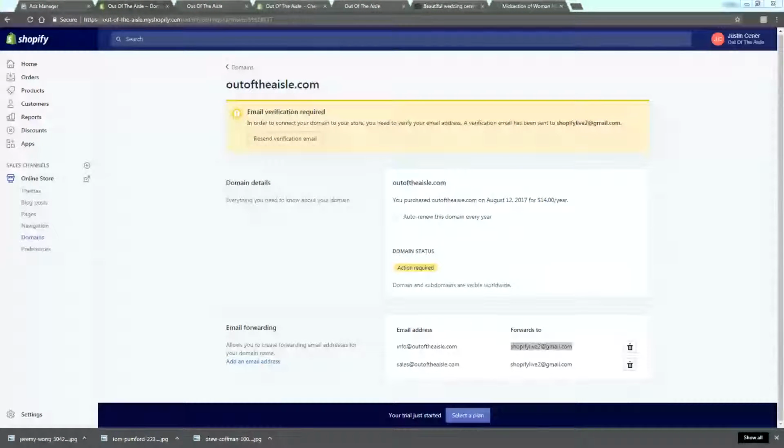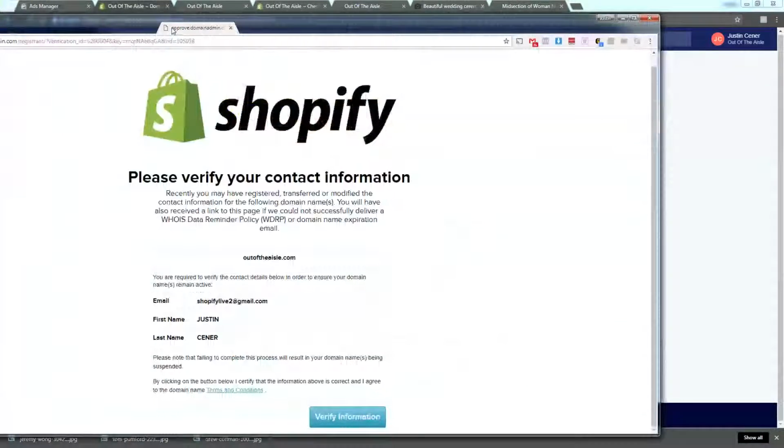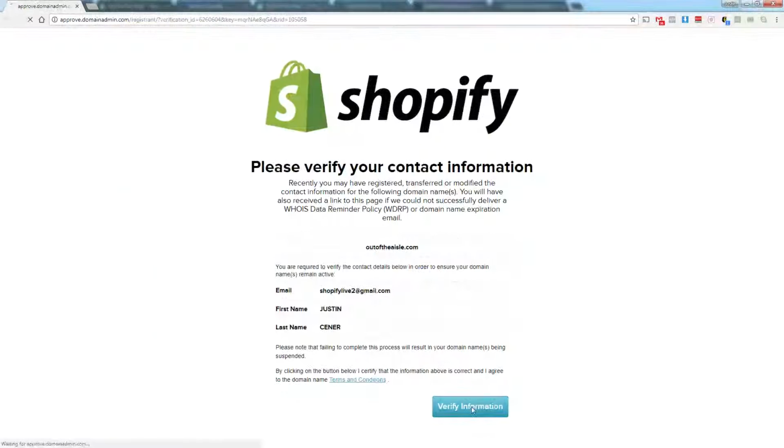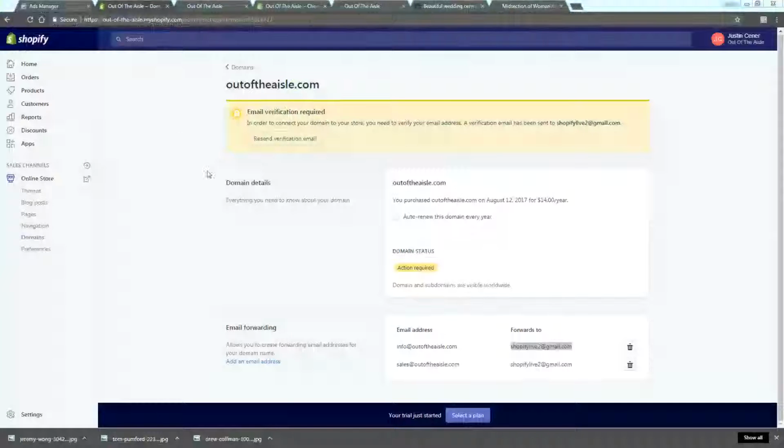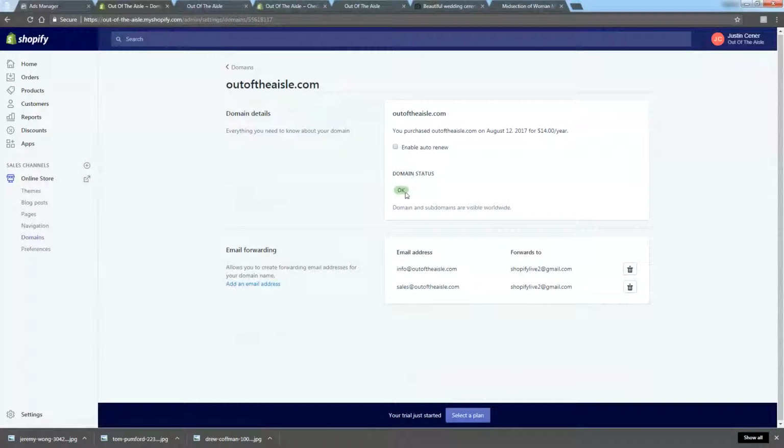Okay, I just got the email. I'm in the other screen right now. It just looks something like this. Please verify your contact information, verify information, and thank you. Your contact information has been verified, and now our domain is good. Okay, so our domain is fully set up. If I reload this page, it should probably show it already. Here we go. Okay, domain status okay. So our URL is now set up.